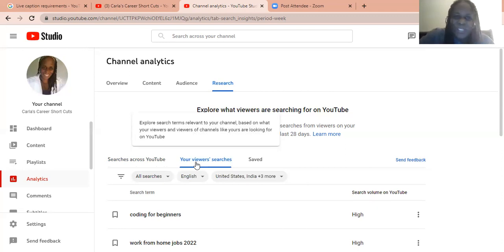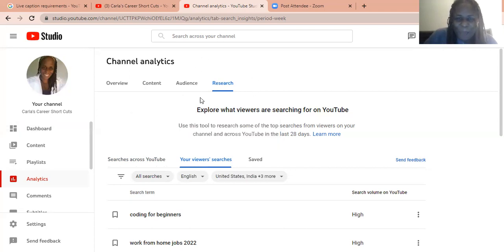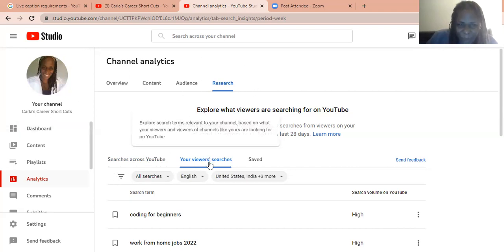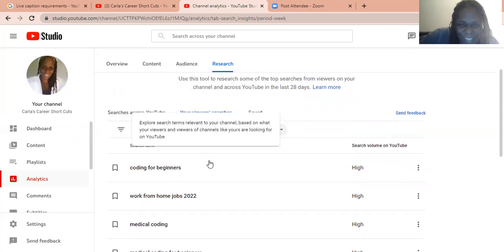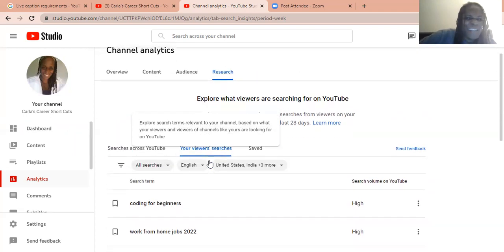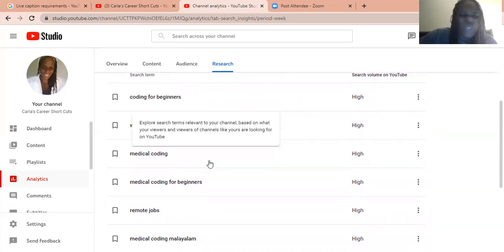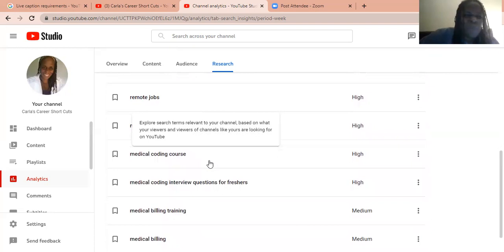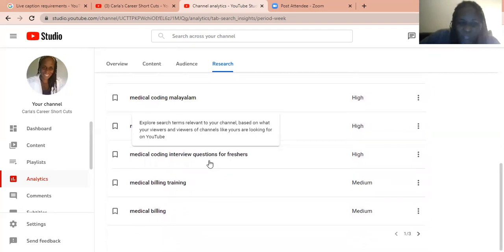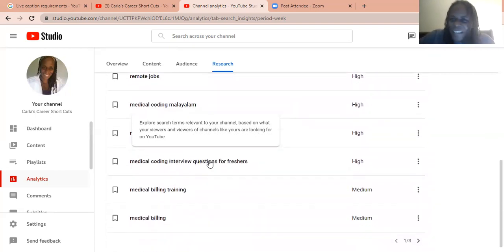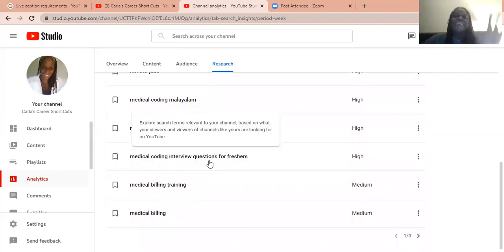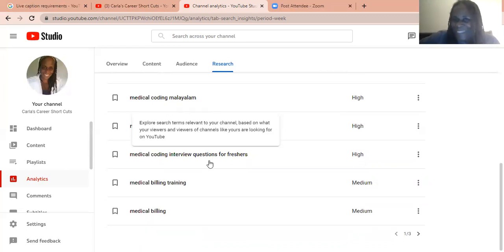In the research tab, you select research, as I did up here at the top. And then I went down to your video searches, and I see here it says, in the last period, coding for beginners, work from home jobs 2022, medical coding, remote jobs. So all of these searches in here. And look, it even tells you which ones. This is great. How many they have searched? Was it a high amount of search? Was it a moderate amount of search?